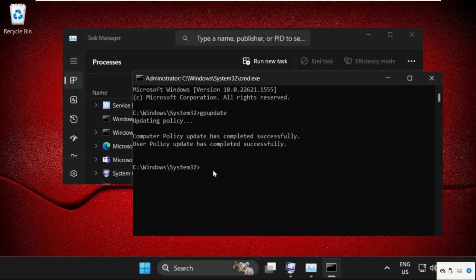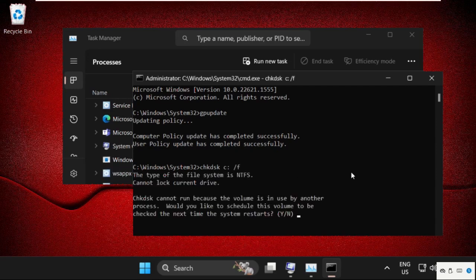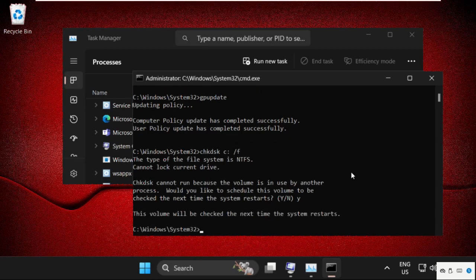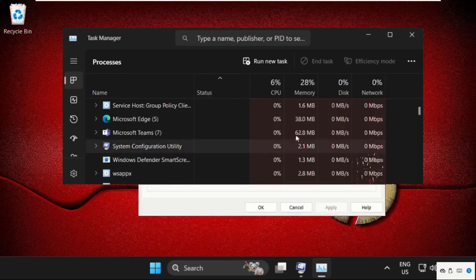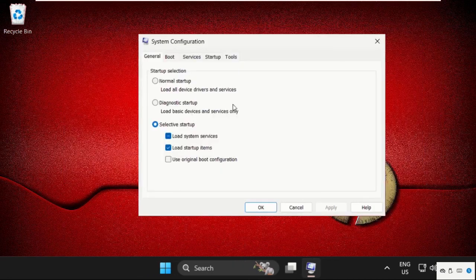Once done, we need to type in chkdsk space c:/f and hit enter. Type y and hit enter. Once done, type exit to close the command prompt window and then close this one.